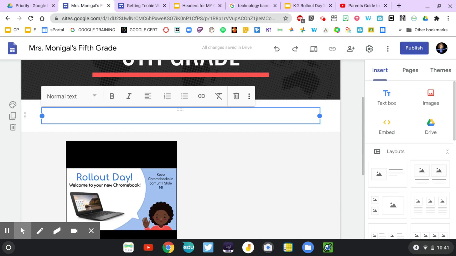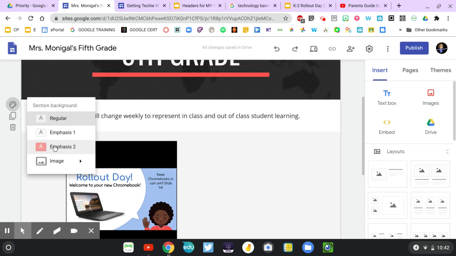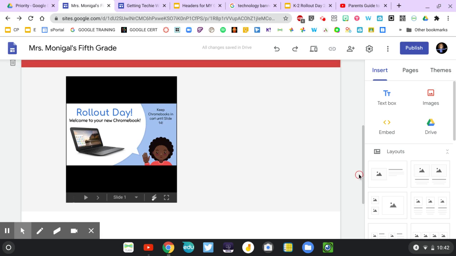And I can type a little explanation. This slideshow will change weekly to represent in-class and out-of-class student learning. I don't know if that's the best description. You can again use that color palette to make that text stand out.